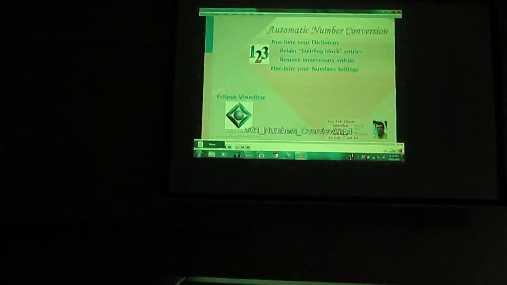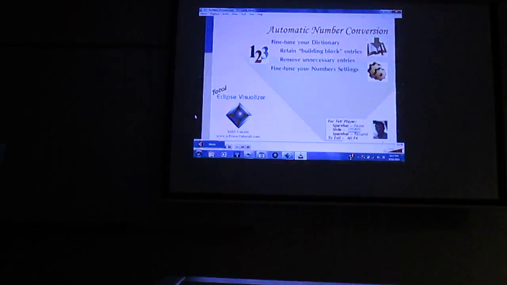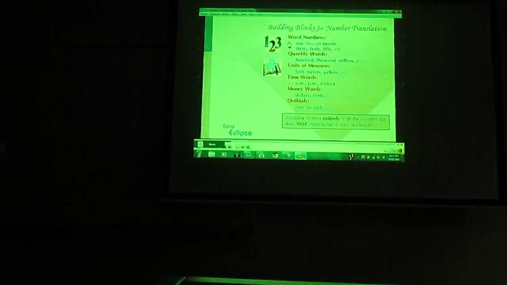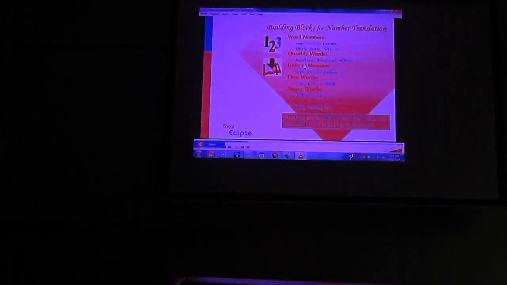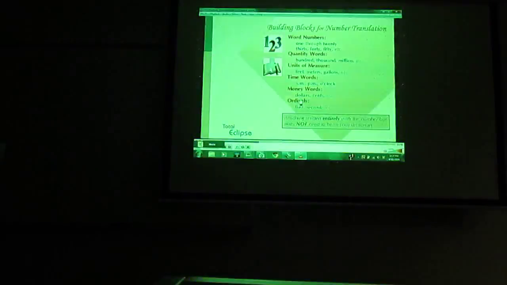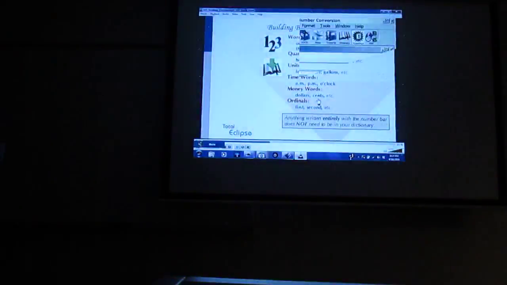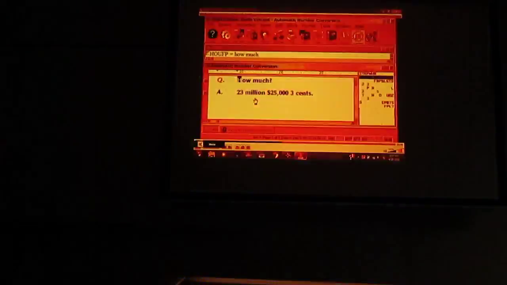With Eclipse, 2 basic steps will give you excellent number translation. Fine-tune your dictionary and fine-tune your number settings. Pure number bar strokes aren't even necessary in your dictionary. Other number building blocks will be defined as words, not digits. 100, 1,000, million describe orders of magnitude. Write the word dollars when you hear it, not before, and it, like other money words, will trigger number conversion with the appropriate currency symbol. If a number doesn't translate right, it's probably because of an old dictionary entry.